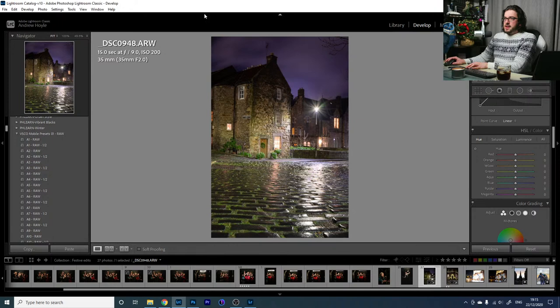So to fix the colors properly, I'm going to use the HSL tab, the Hue, Saturation, Luminance. That's where I do most of my color work, because just grabbing the white balance slider and moving it one side or the other isn't really going to do the job, because it's changing all the colors. If you just want to change some of the colors, this is where you do that.